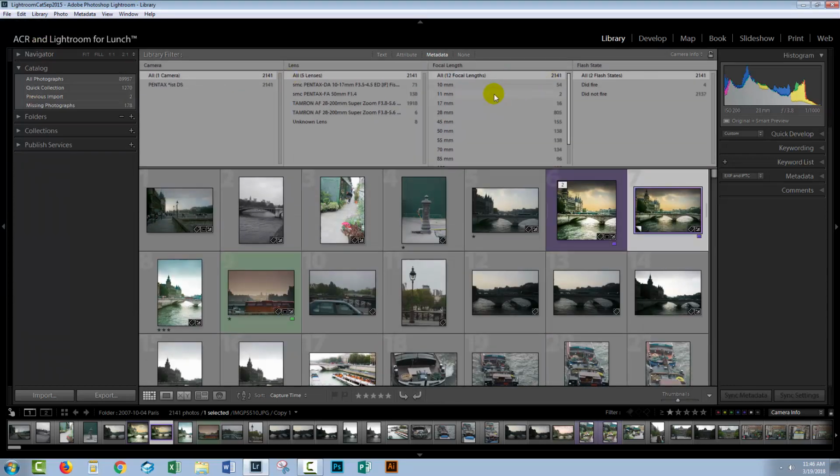Now the filter bar gives you access to the tools that we would use to find an image based on data that's stored in the image itself, for example, the metadata. So over here right now, I have the actual camera that I use, but you can see that there are only 2,141 photos being searched here. And that is because I'm looking at a subset of the images in a separate folder.